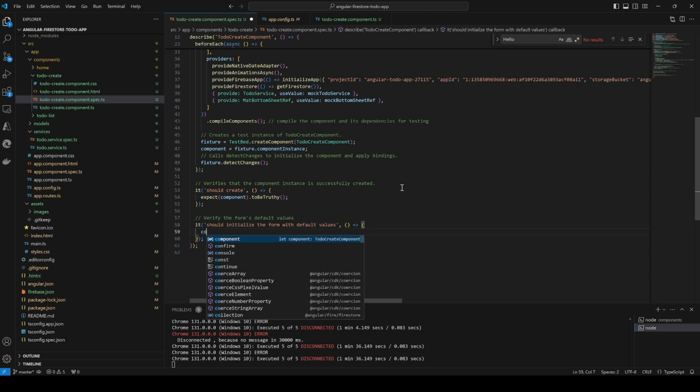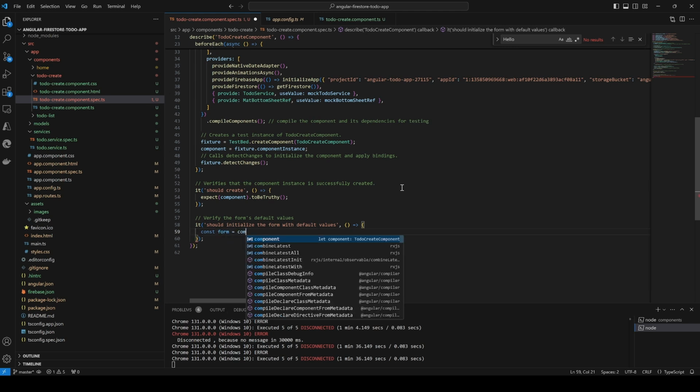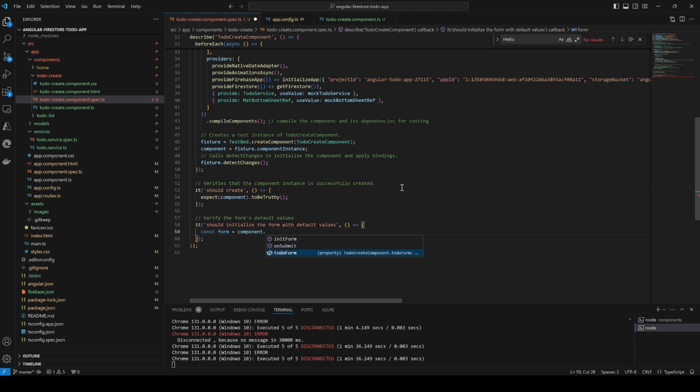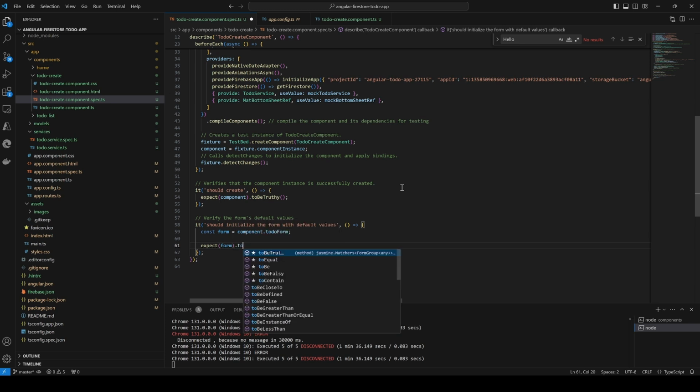So we need to get the form, and to do that you just use the component instance, which is component. So let's say form is equal to component dot to do form. So we have an instance of the form from the component instance, and then we're going to expect the form to be defined first. So expect form to be defined. So we need the form to get initialized.